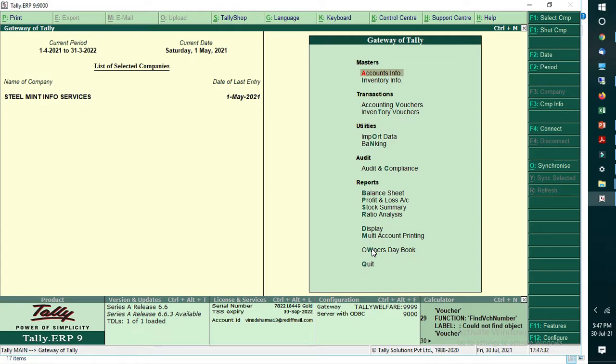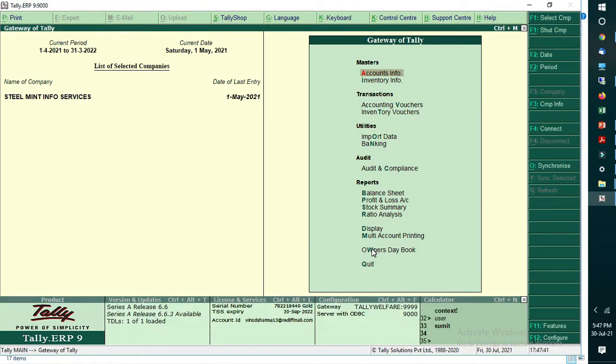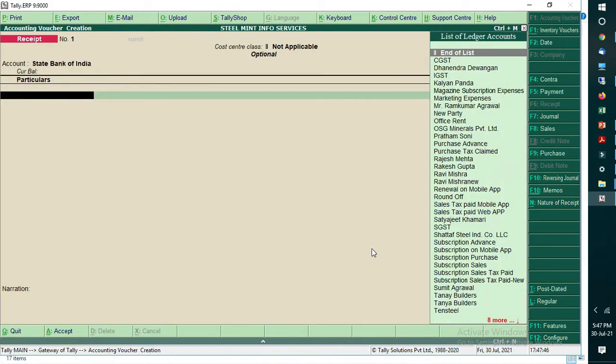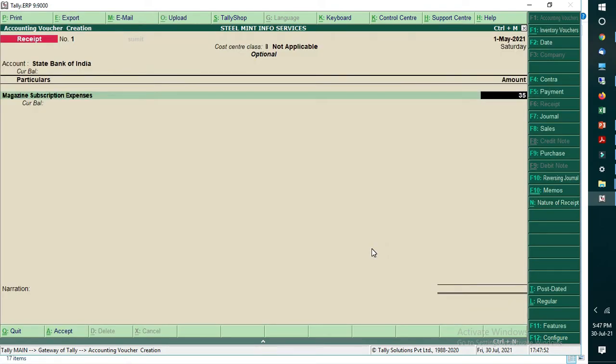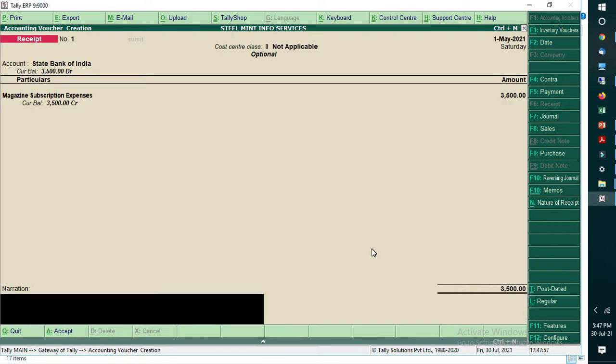So let's understand how the owner daybook works. I am a user, you can check it in the calculator panel. I am the user Sumit, and suppose I create a payment entry, suppose a receipt entry. I received a receipt and I created a receipt entry for the head magazine subscription expenses, 3,500 rupees on 1st May.